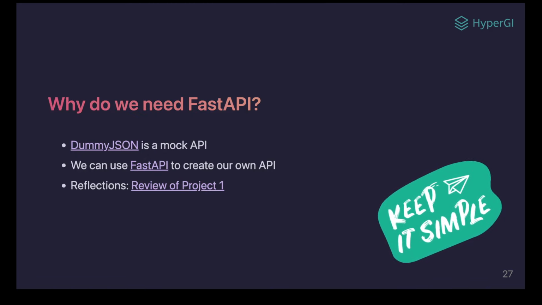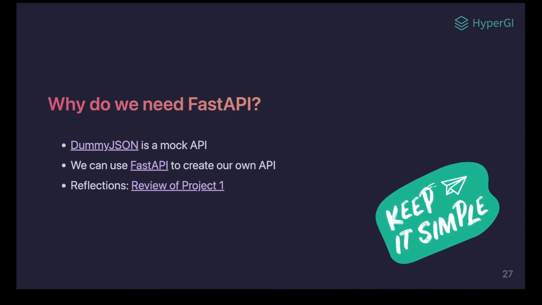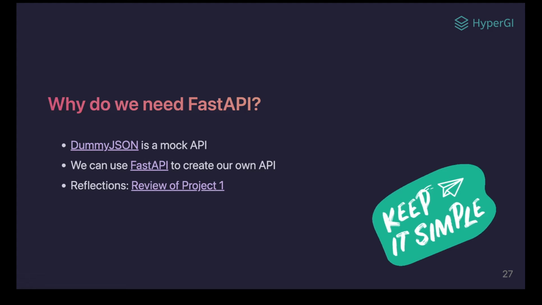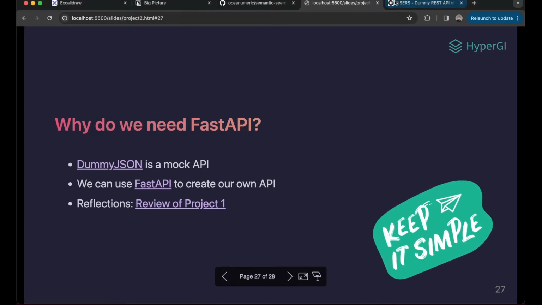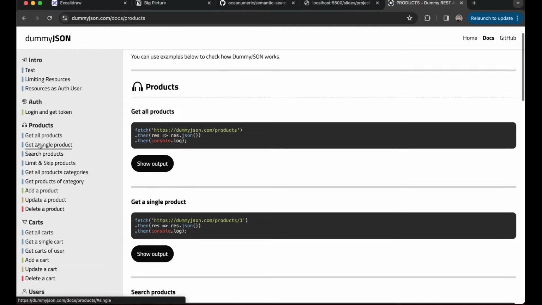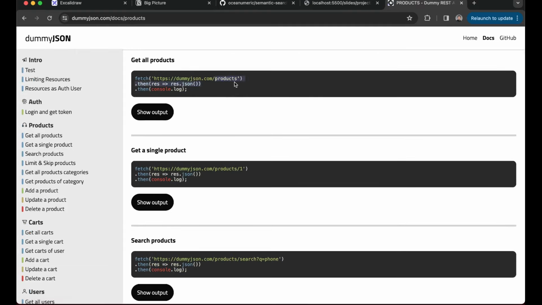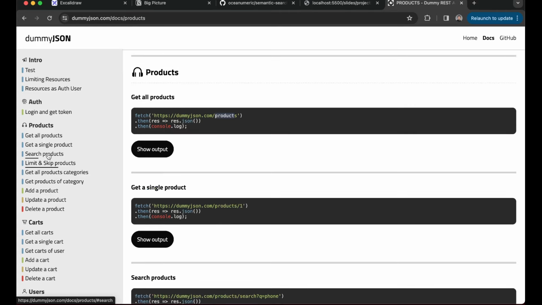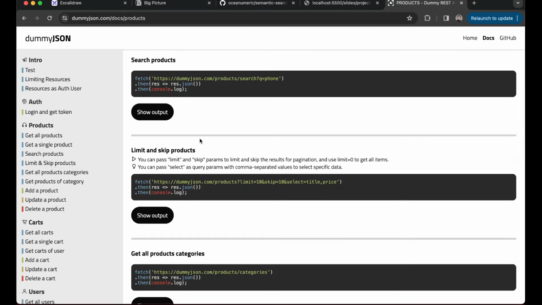Why do we need FastAPI? Okay, so Dummy JSON is the mock API, right? But we can use FastAPI to create your own API. If you look at Dummy JSON, on the left you have get all products, get single product, add product, delete product, search product, all those kinds of things. You can also use FastAPI to construct exactly the same API like this.